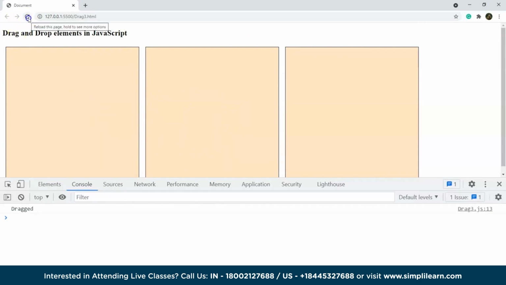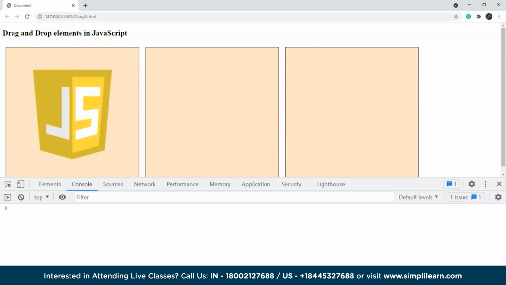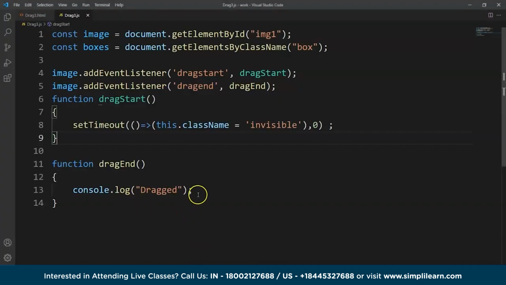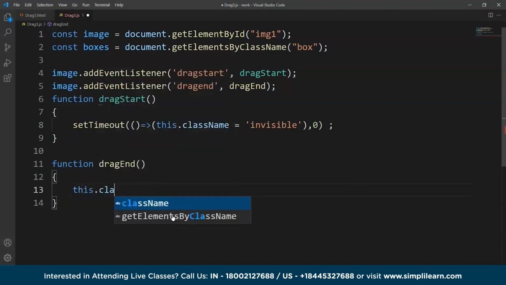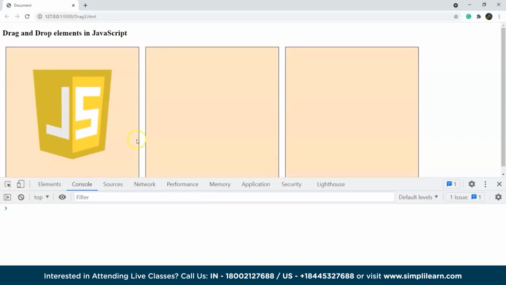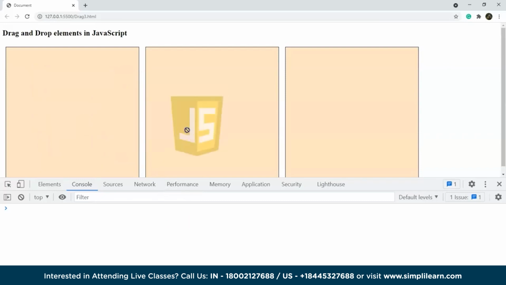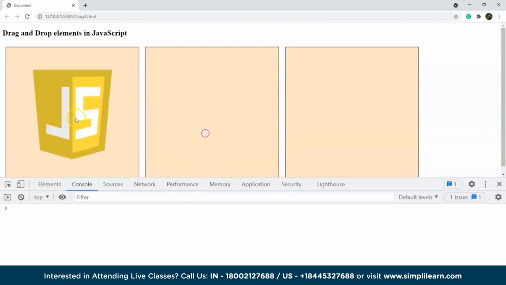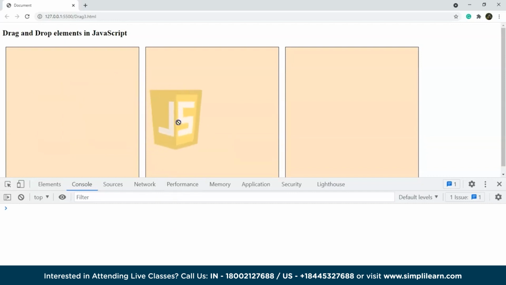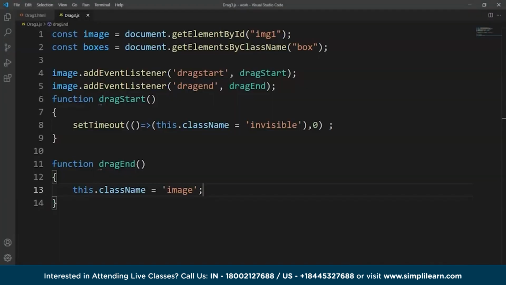Obviously the image is invisible once we leave the mouse button. So for that we have to write something inside the drag end function. So let's do it here as well. What we'll do here is we'll write here this dot class name is equals to image. Fine. So this will be the class name. Save it now, move to console. Here you can see it's working totally fine now. It's not completely draggable, but you can see it's not invisible anymore on leaving the mouse button. So it is working totally fine. I hope you guys understood it till now.